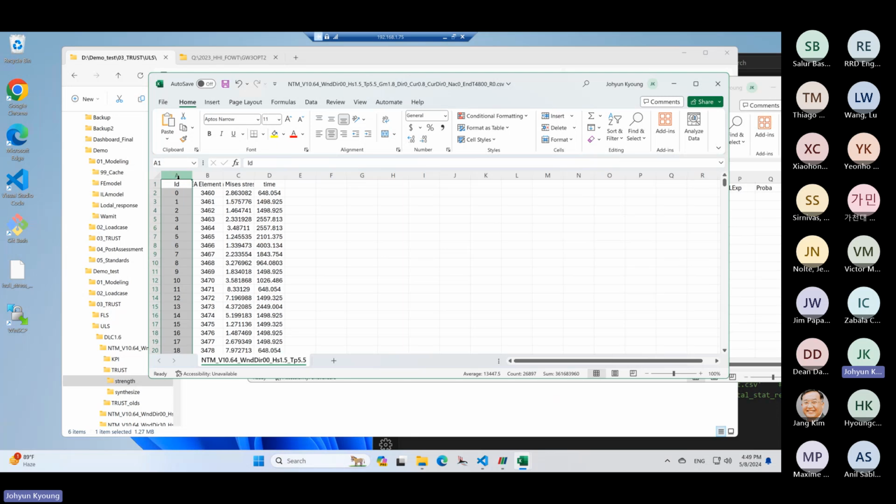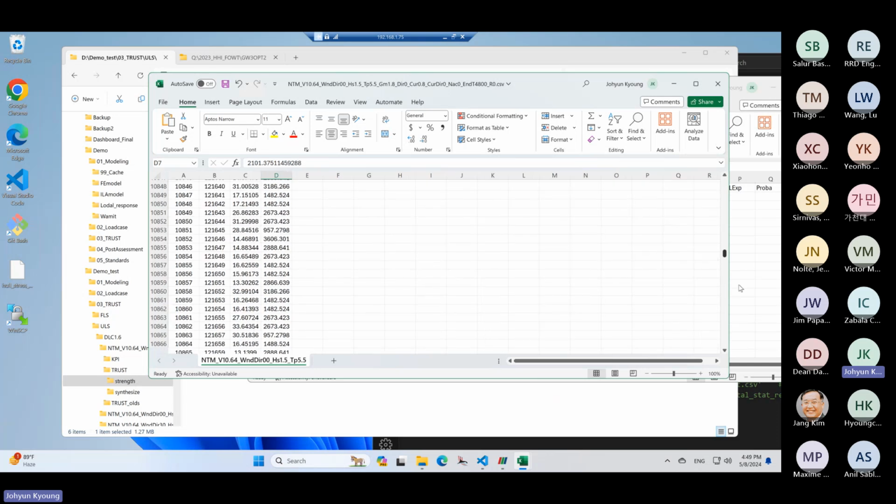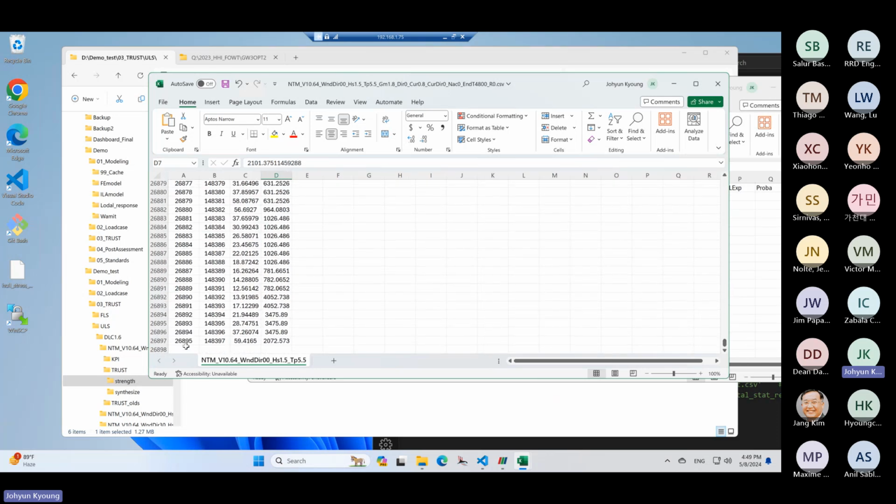This is a serial number, so the actual element number, and this is a 1 hour simulation. From the 1 hour simulation, the maximum von Mises stress is like this. When does it happen? This is the time of the instance. So in total 26,900 elements, this kind of element summary is here.